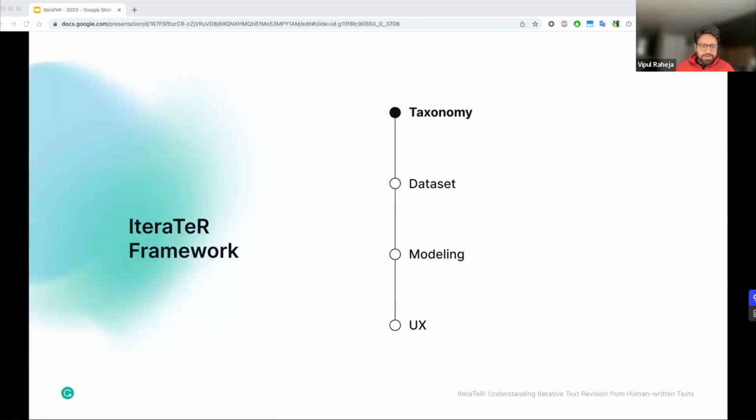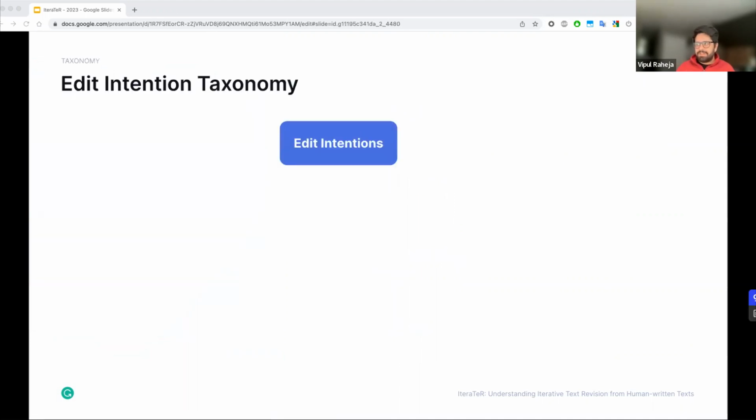And feel free to interrupt me at any time in case you have any questions. So let's dive deeper into the edit intention taxonomy that we propose.